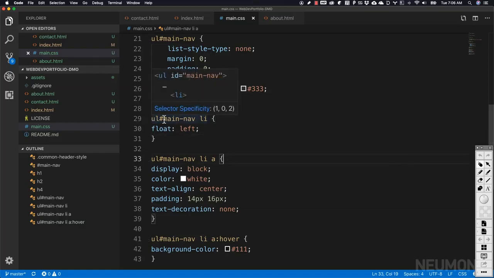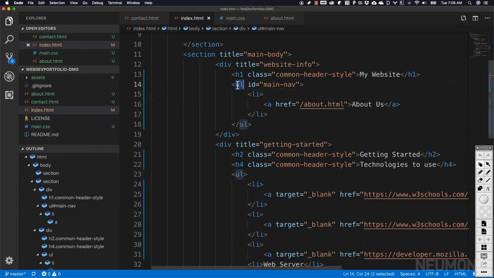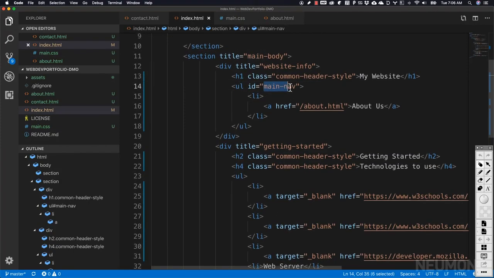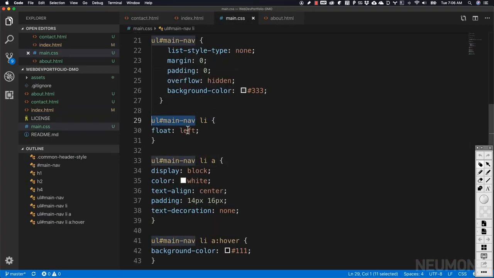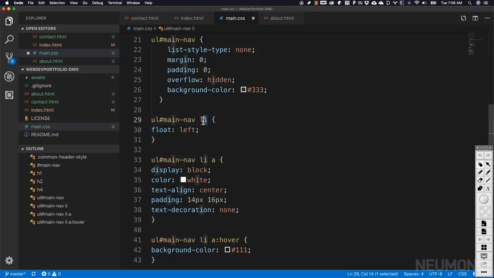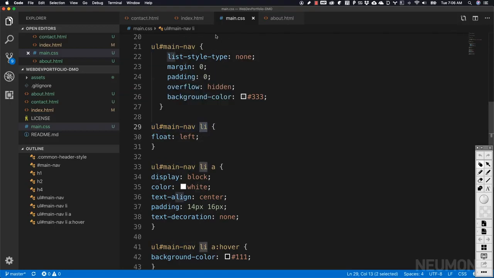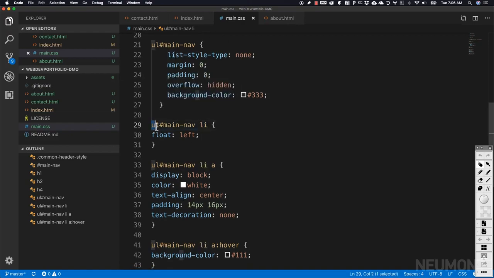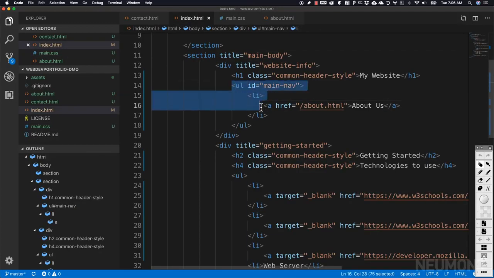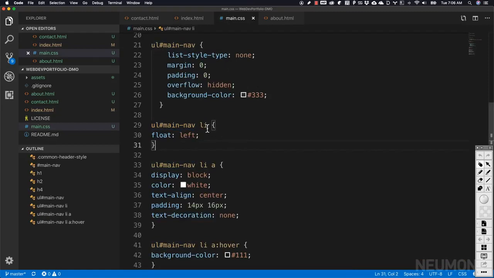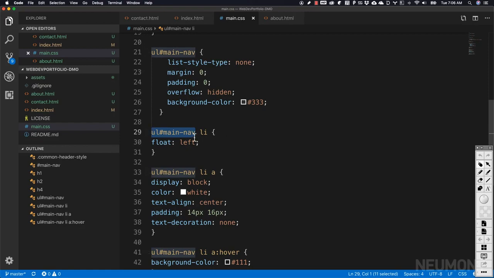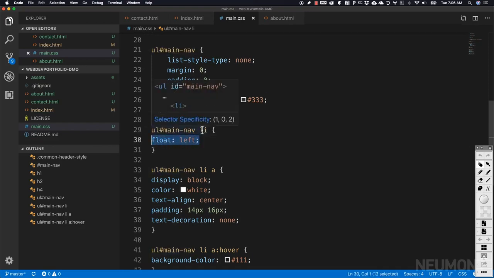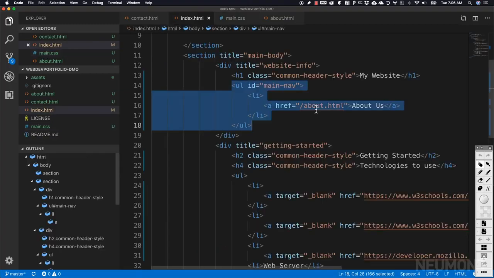Inside of our visual hierarchy, we do have an unordered list right here. It has the ID main nav, which is what we're asking for right here, a UL with that ID. And then because there's a space right here and then another type selector, this tells CSS, all right, out of the result set we got from this, which in this case is just this single UL right here, find all of the list items inside of this result set, and then let's apply the style to all of those list items.